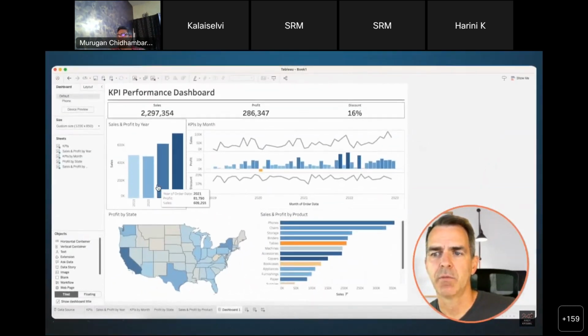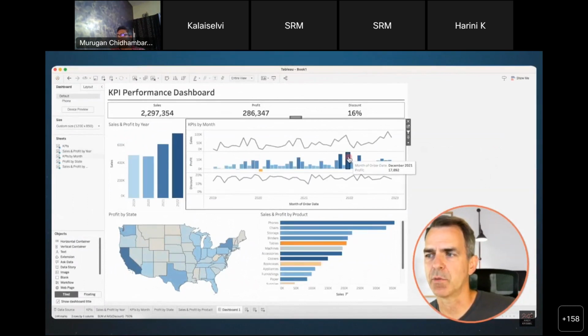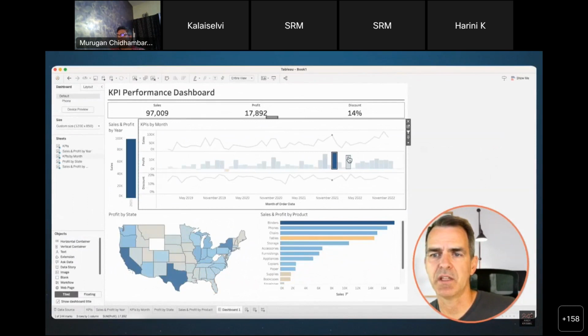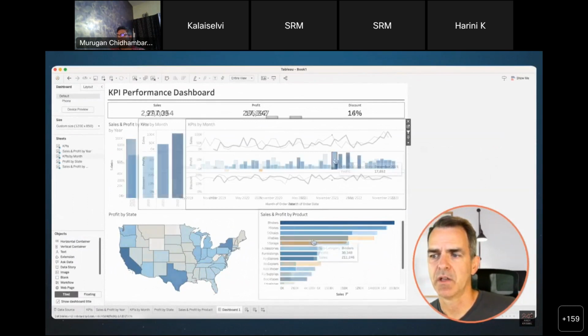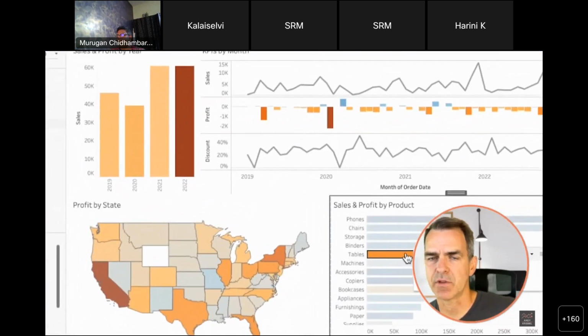Now, when I click on a year, say 2022, everything will update to 2022. If I click on a month, December 2021, everything will update to December 2021. If I click on tables, we can see where all of the problems exist with our tables.